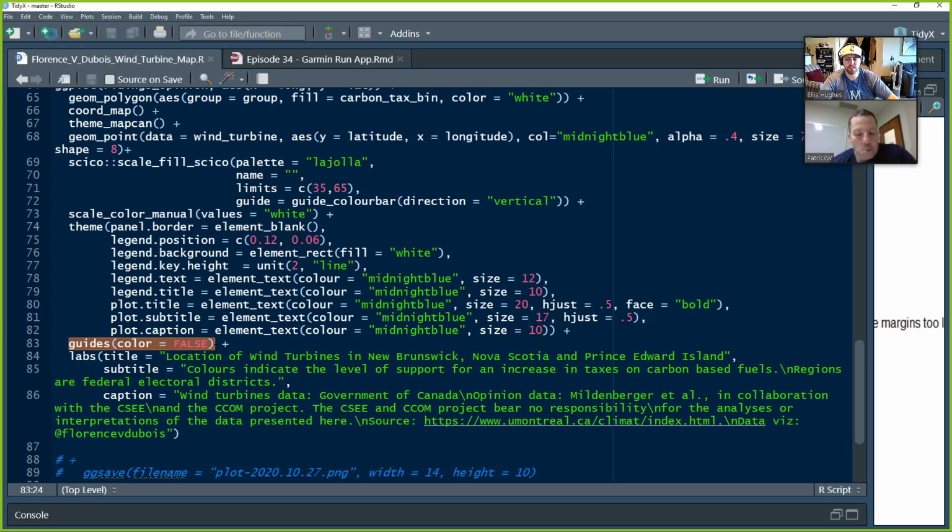Guides, color equals false, so this is saying don't draw the color guide, so the legend for color, because we set that to be white manually. We don't want that guide, so the legend portion for that to exist at all. So that's now gone. And now her labels.